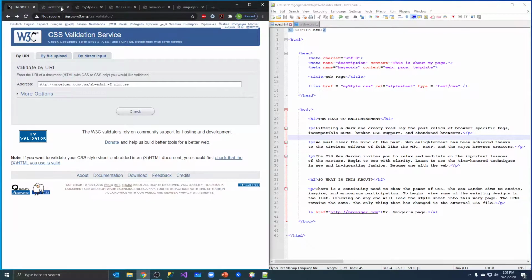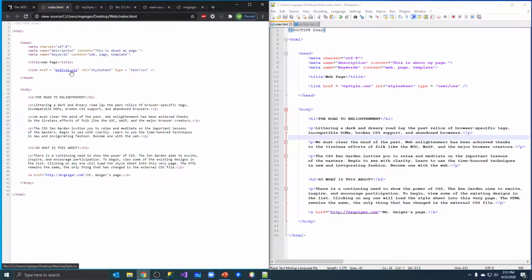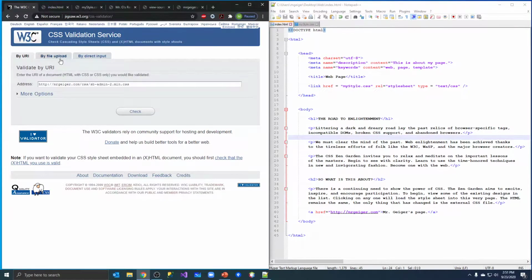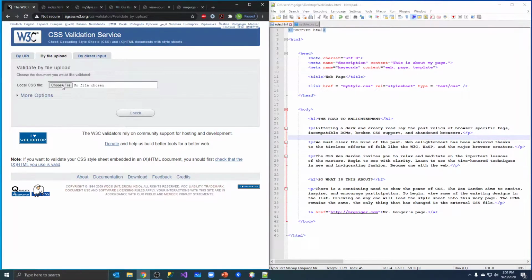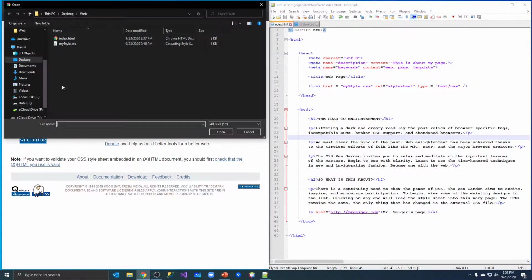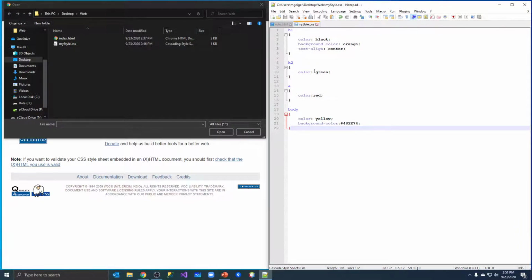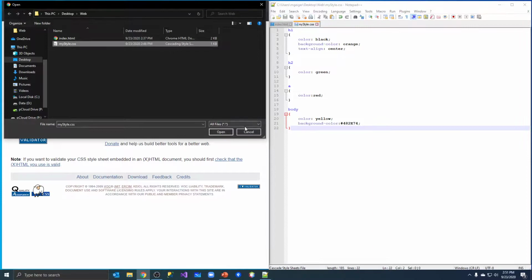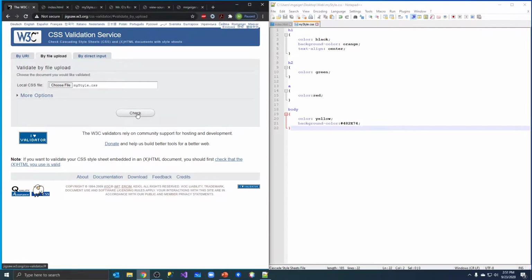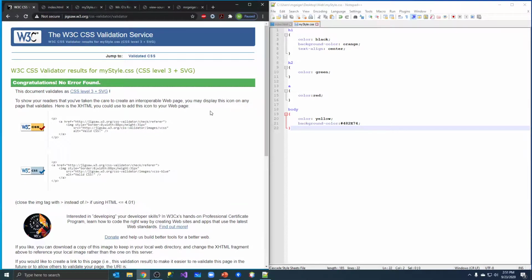The other option you have, so let's go back. We'll stay on this page, is if you saved it on your computer, you can go to File, Upload, and choose File, and I'll do that for the CSS file that I have over here. Okay, I'm going to check this file and make sure we did that right. So in my web folder, there's my CSS sheet. I'm going to open it up. I'm going to hit check. And it says, congratulations, no errors found. Great, I did everything correctly.